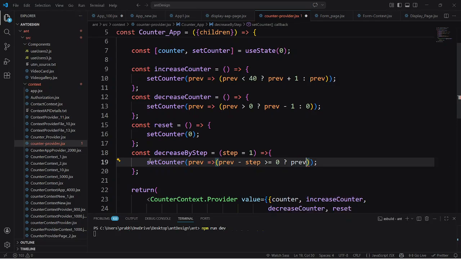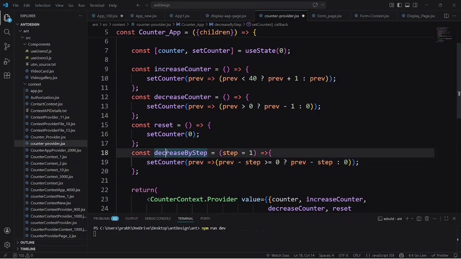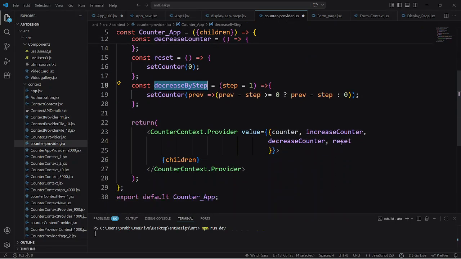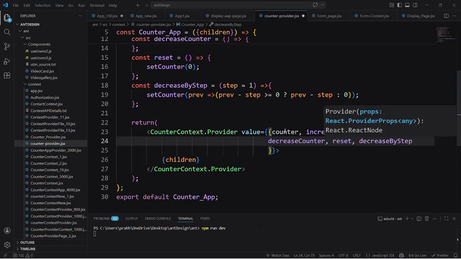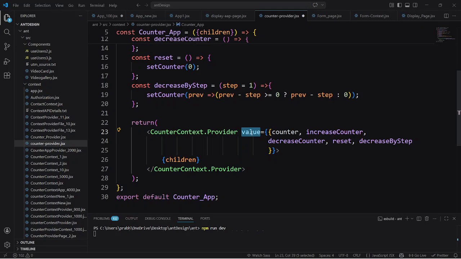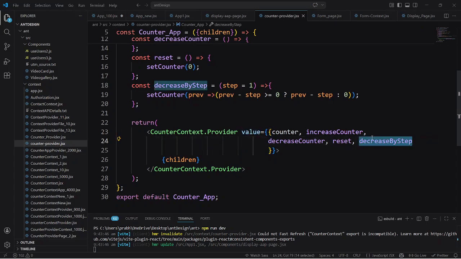decrease the counter. Then only we will decrease the counter. So we will say here prev minus step, otherwise we will just set it to 0. So this is going to be decrease by step, and now we will say here 0. Now let me copy this, and let me expose this also through this value object. So now ideally we will be able to use this decrease by step.